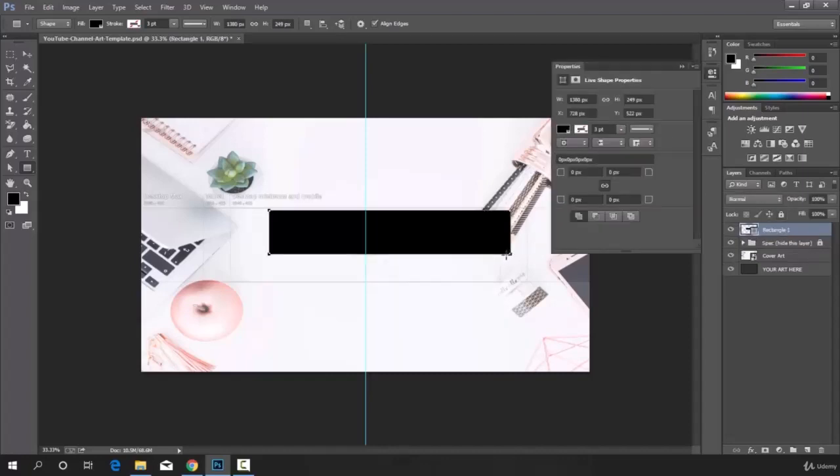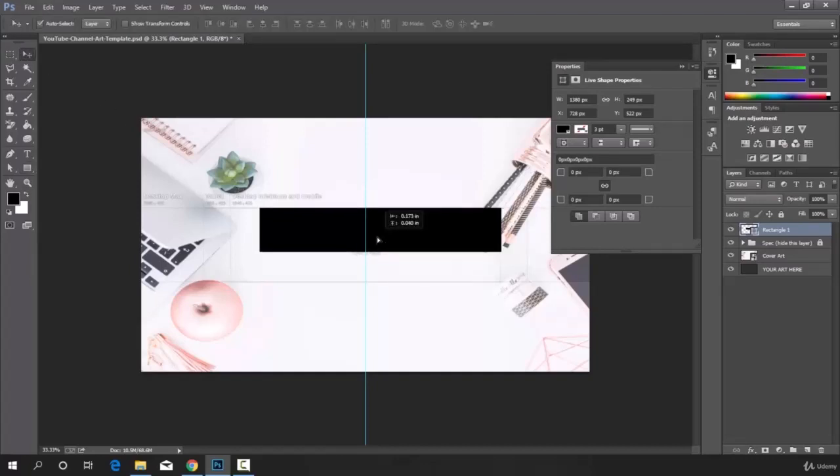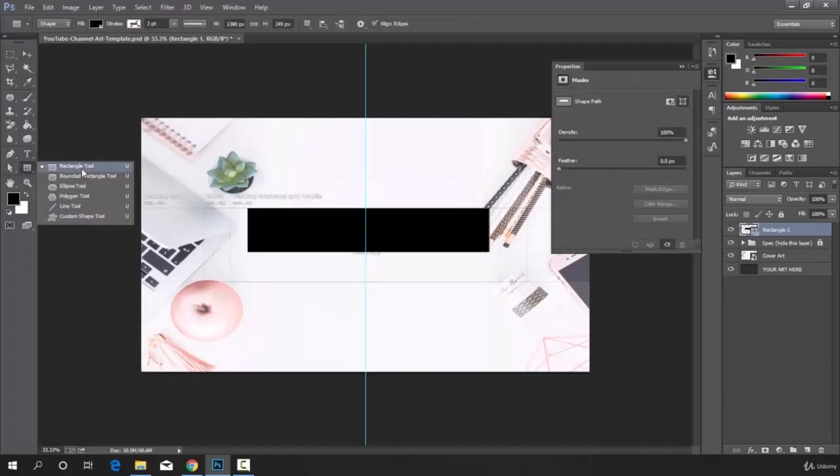At the time, I will move it. That's why I click move tool and move it. Moreover, I will select shape tool. For that reason, I click shape tool and choose here. Then again draw another layer like this.